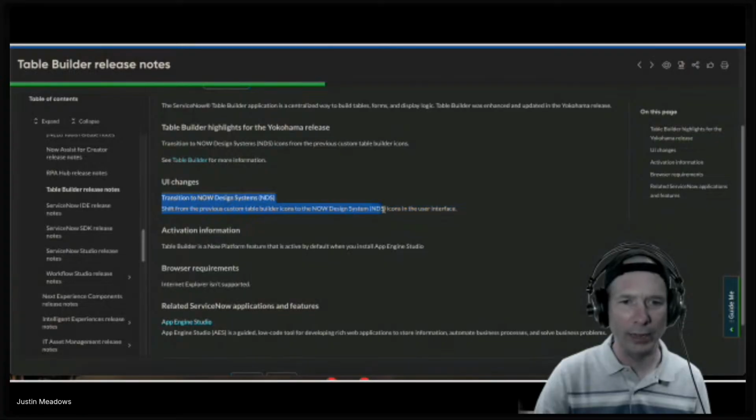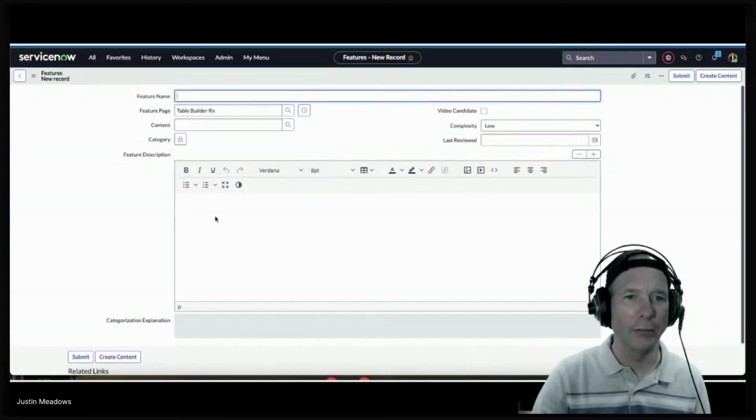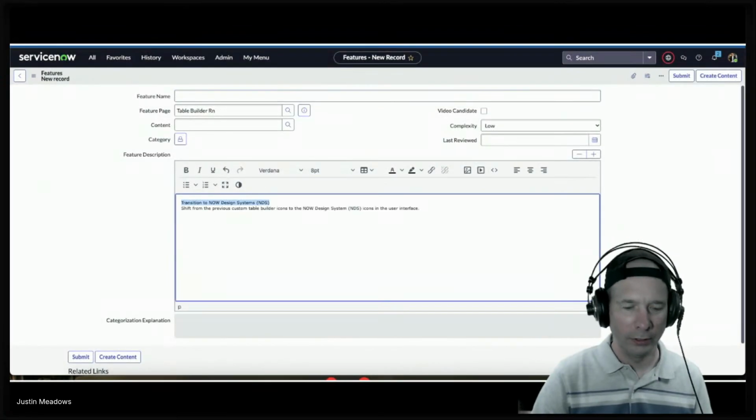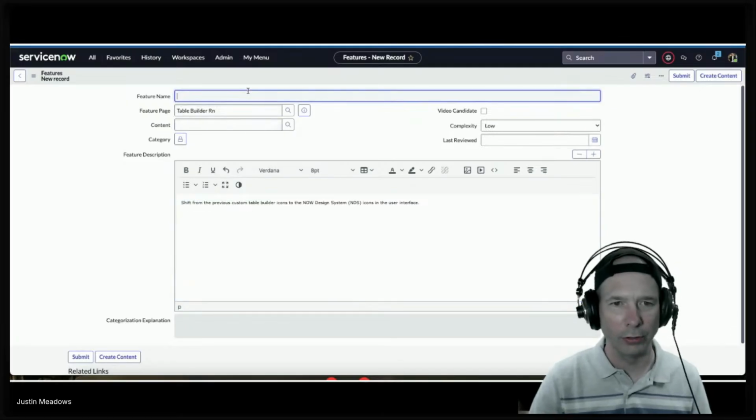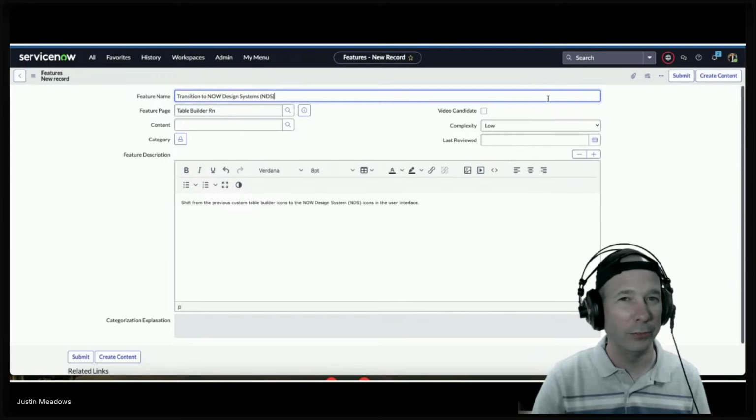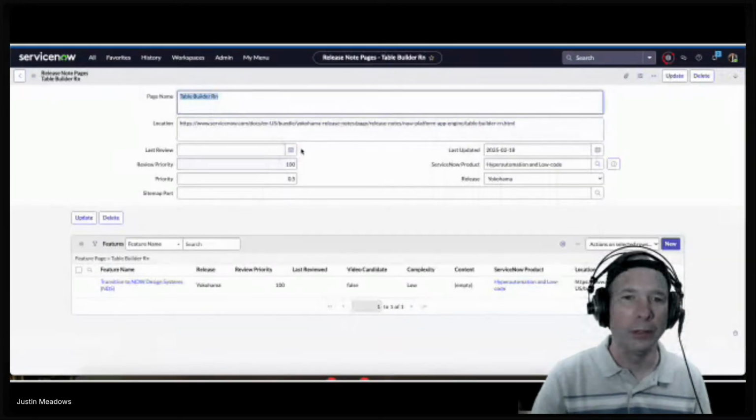What the hell is the Now design system? I have never heard that before. There was also another one I hadn't heard of that I saw the other day called NED, Now Experience Design Tools or something like that. But that's the big feature.